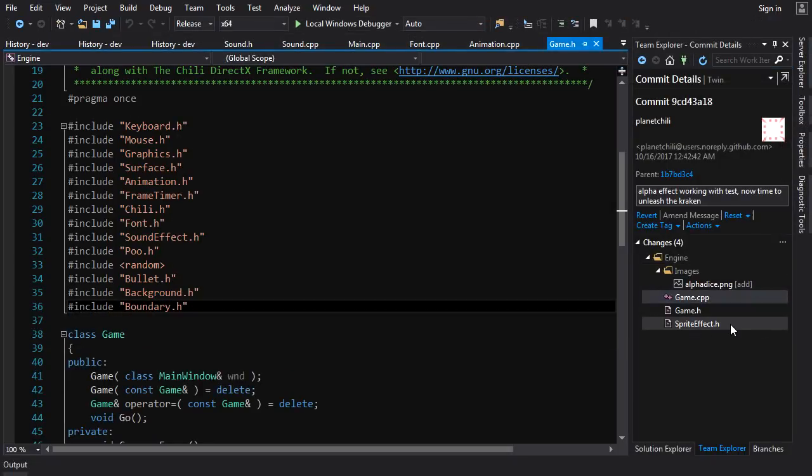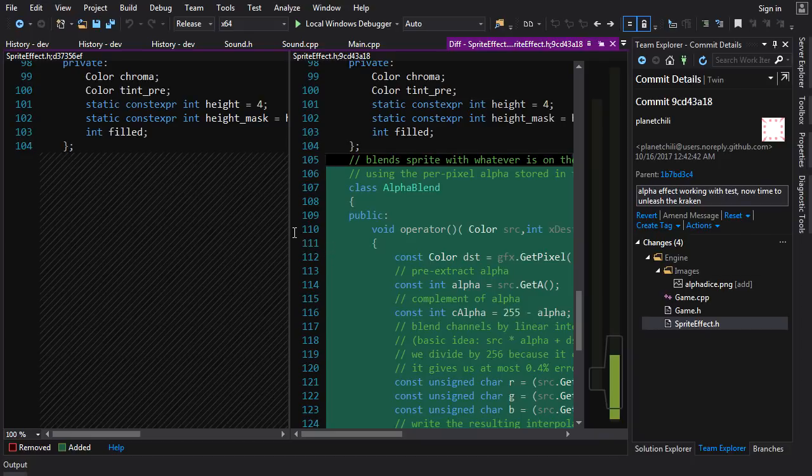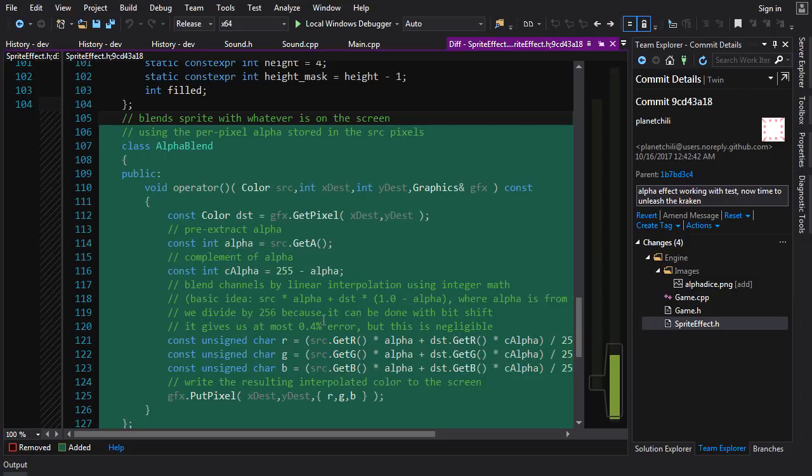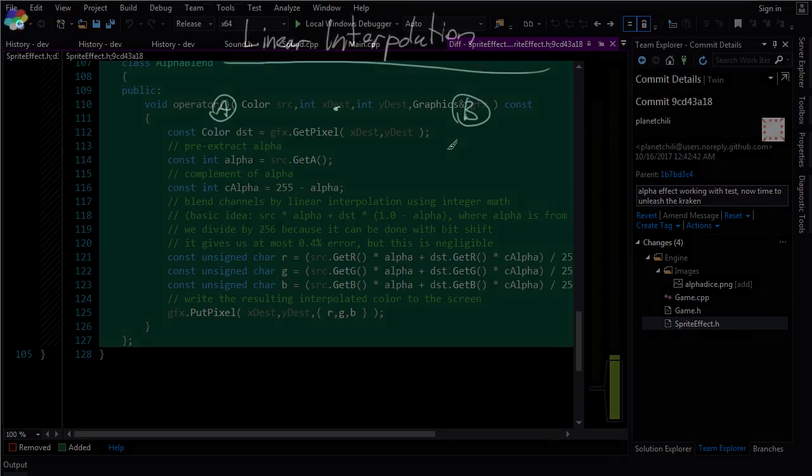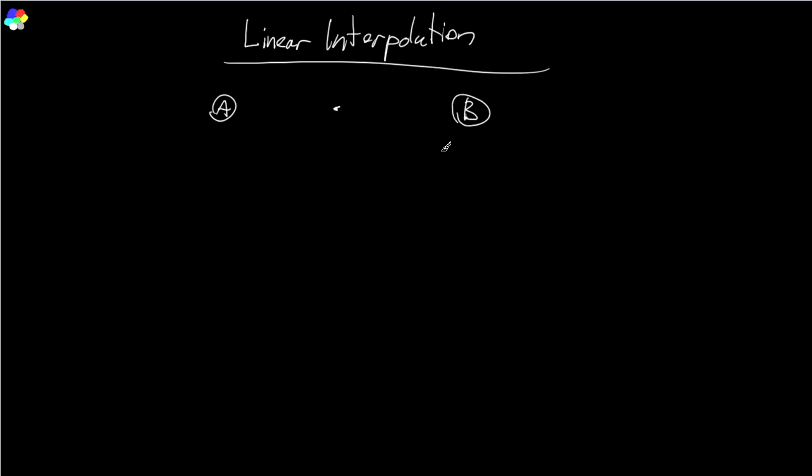Now if we look into spriteeffect.h, you can see here is the alpha blend effect, and it's a little bit of math here, nothing too complicated, but let me give you a very quick rundown of how it works. Now the way that alpha blending works is you're drawing one pixel over top of another pixel, and the pixel that's underneath, the idea is that it shines through. So you're actually blending the colors of the two pixels, the old pixel, that color that was underneath, and the new color that you're drawing over top. Now that blending is achieved by a more general concept called linear interpolation.